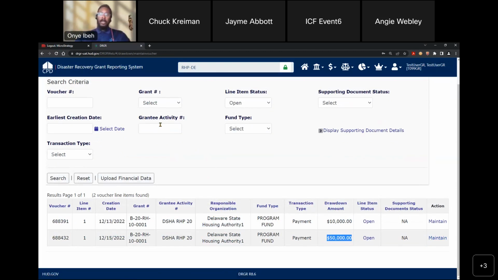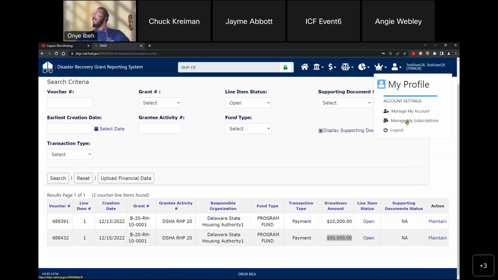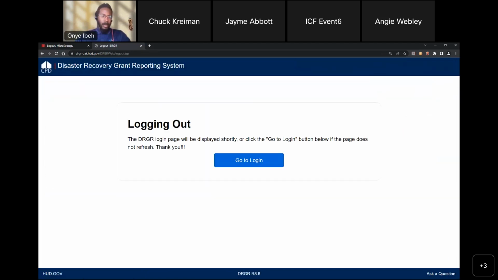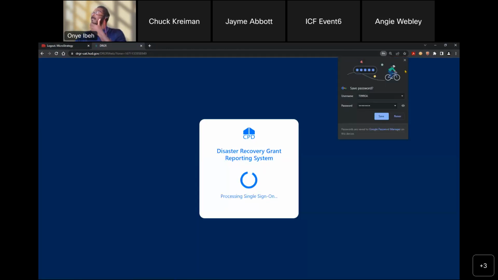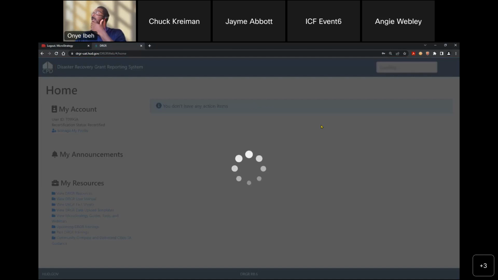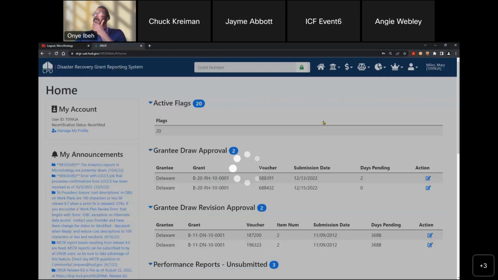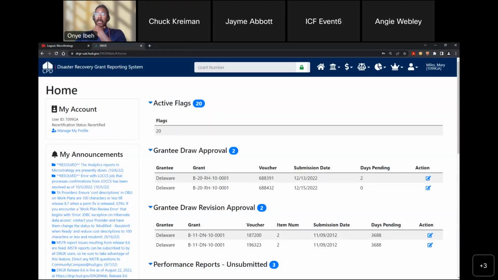So now the next step is to approve it. So just bear with me for a second. I need to log back in. And hopefully this works. Good. All right, so log back in as the approver, okay?